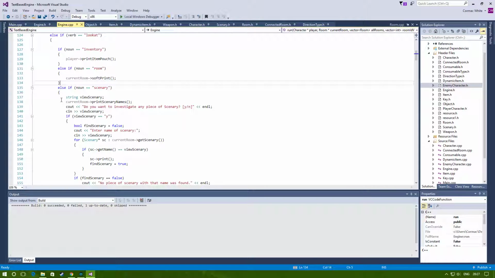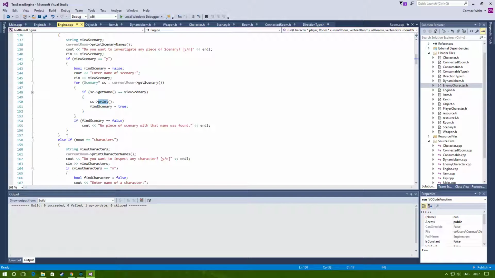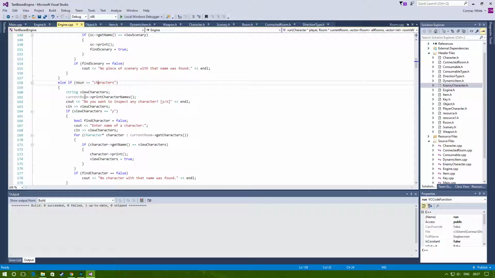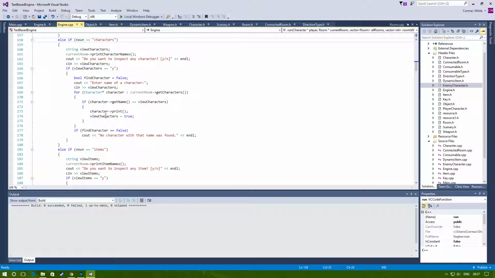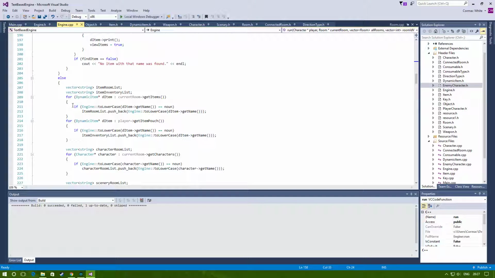After that, you can view scenery. So if you type in scenery after look at, it'll print out a list of all the scenery names and then ask if you want to investigate one in particular. If you say yes, you can enter the name of that scenery item that you want to investigate more closely and view in-depth information on that one item. Similarly, you can do the same with characters. We can print out a list of characters. You can specify a character you want to print out. Same with items.